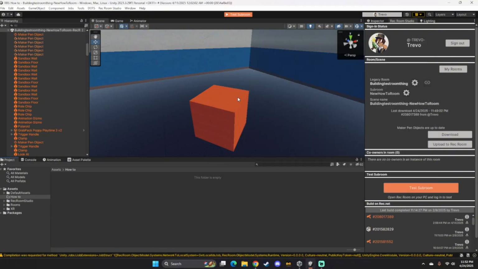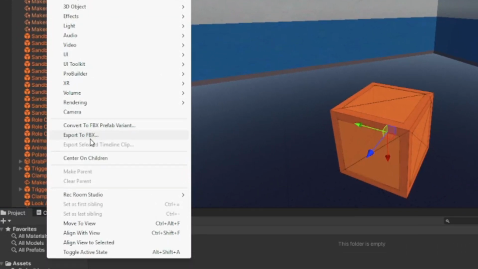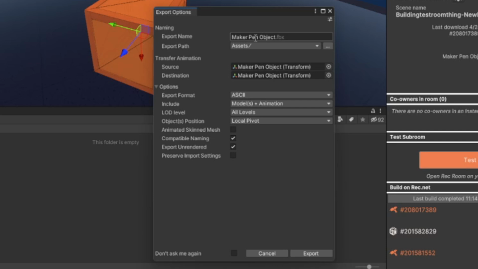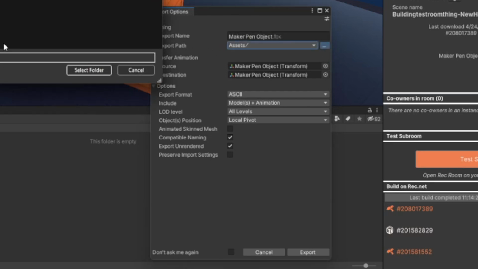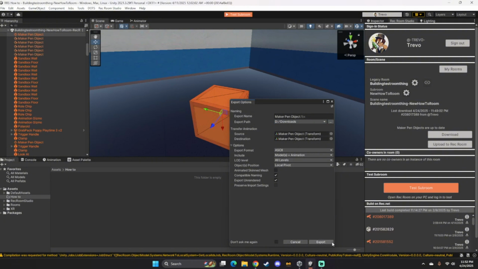Alright, now once you have it installed, you want to click on your makeup object right here, go up here to Game Object, and now you should have this option right here, Export to FBX. Now you can just name your object and click export path or click the three dots right here. And now just click whatever folder you want it to go into. So I'm just going to put it in my downloads, so select folder and now click export.